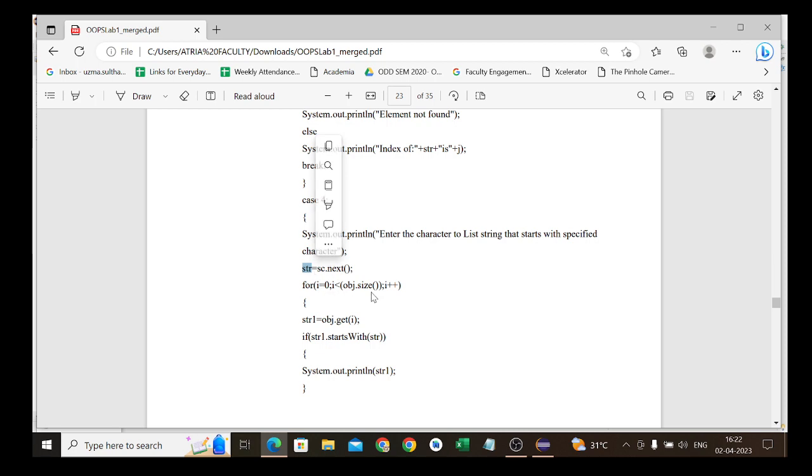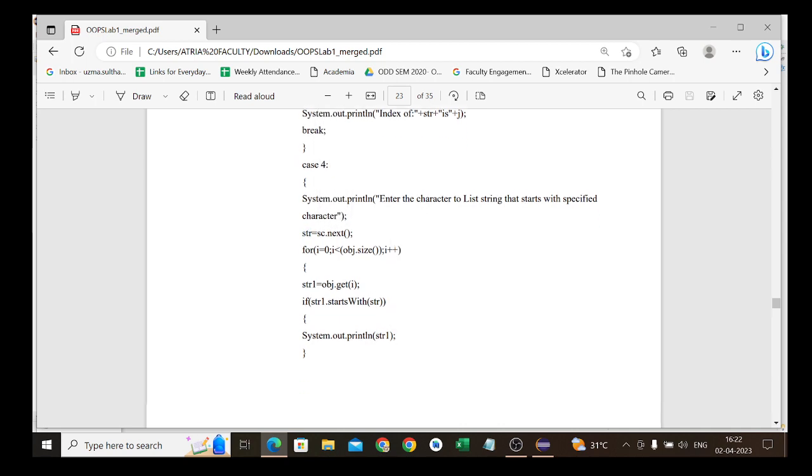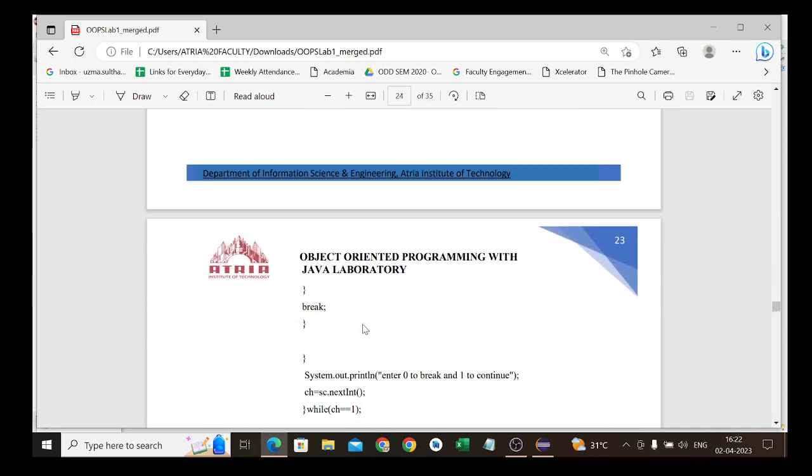For i equals 0, the entire array list needs to be searched, right? For that, obj dot size is the size of that particular array list, i plus plus. From obj, first get that particular i, one element it will get, and it will store here. If whatever element you got starts with the letter we have in str, then finally it will display it. If it doesn't, it will come out, that's all. If it is not starting with it, it will break out.